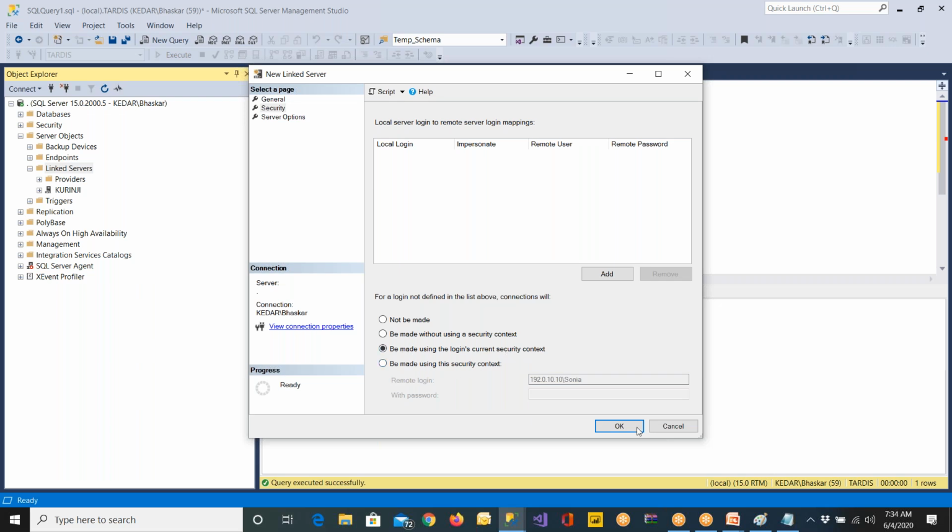That means Bhaskar is able to access Kedar, and the same Bhaskar is going and getting the data of Kurinji. That means Bhaskar should have permission on Kurinji. The same user ID and password should also be added in the Kurinji server. So that is the meaning of that. Clear? Otherwise, your connection will always go with this.